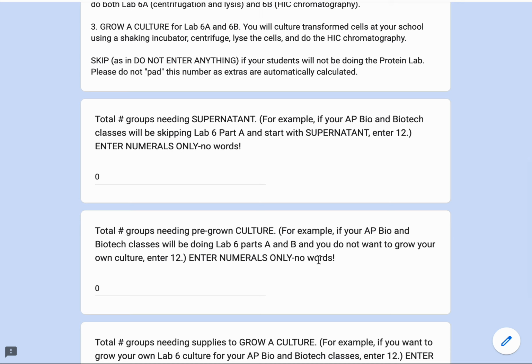In this case, your site coordinator will culture and lyse the transformed cells for you, and the tubes will be ready for Lab 6 protein purification Part B. In other words, you're skipping Part A of Lab 6.